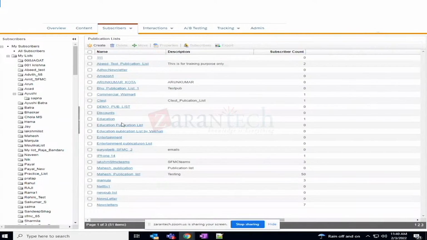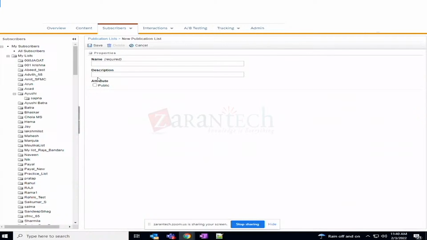So you understood why we are creating a publication list. Basically, if we have one or two products and we don't want subscribers to get unsubscribed from all the products, we need to give them an option to unsubscribe from one particular list. If we don't have a publication list, they will get unsubscribed from the whole list. So we want to create one publication list. Try to create a publication list and select that publication list in the send flow.